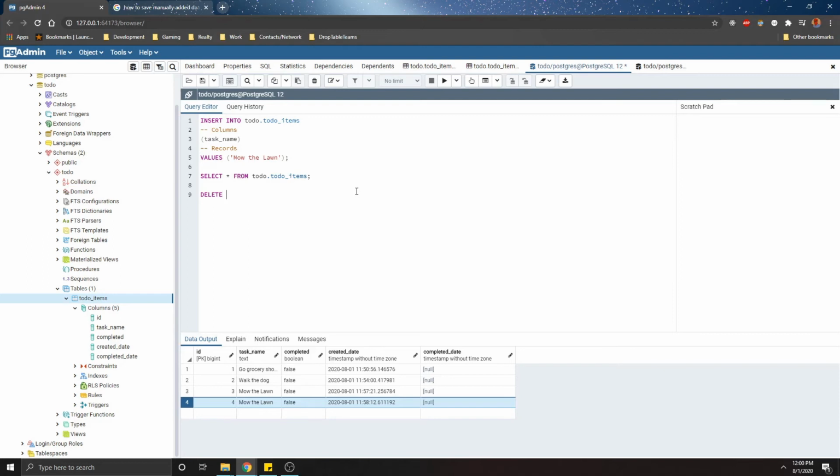So delete from our schema of to-do items where ID is equal to 4. This is going to run through every single row in our database, and anytime it finds an ID that is equal to 4, it's going to delete the row.